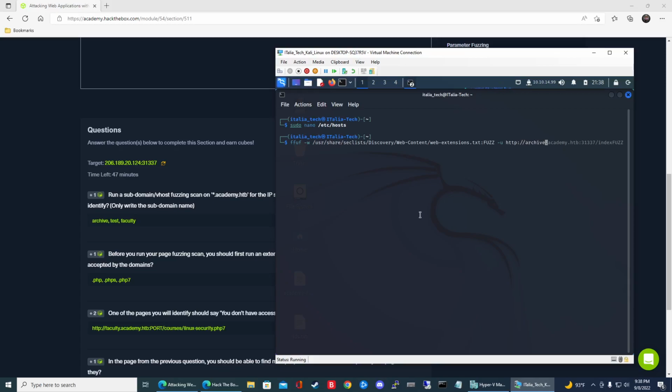So we'll start with archive.academy.htb, colon 31337 for the port. And then we're going to use index as kind of a test web page, because most web pages, right, they have an index as their main page. So we're going to do /index and then FUZZ. What that's going to do is test for index.php, index.html, index.aspx. So it's going to run through all of them. Go ahead and hit enter there.